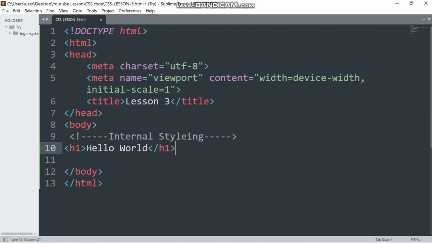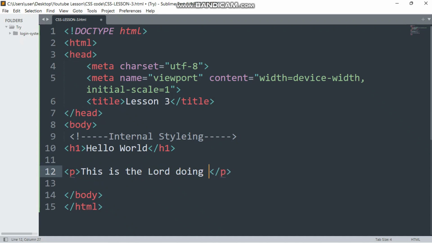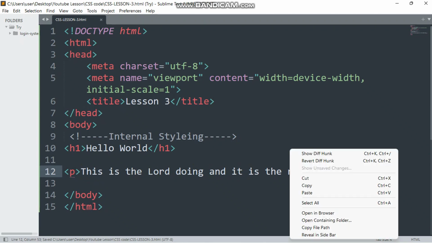Now after saying hello world here, I'm going to create a paragraph down here as well. In this paragraph, I will say this is the Lord doing, and it is the right doing. Okay, please do not take offense. I'm just giving you some things to at least see in your browser.